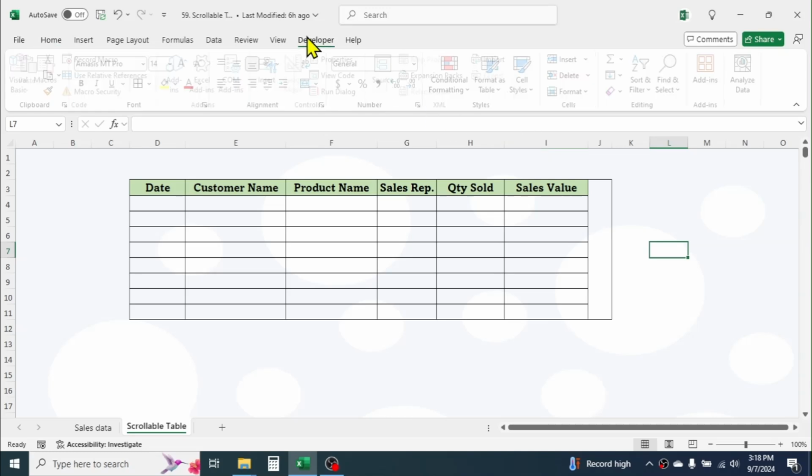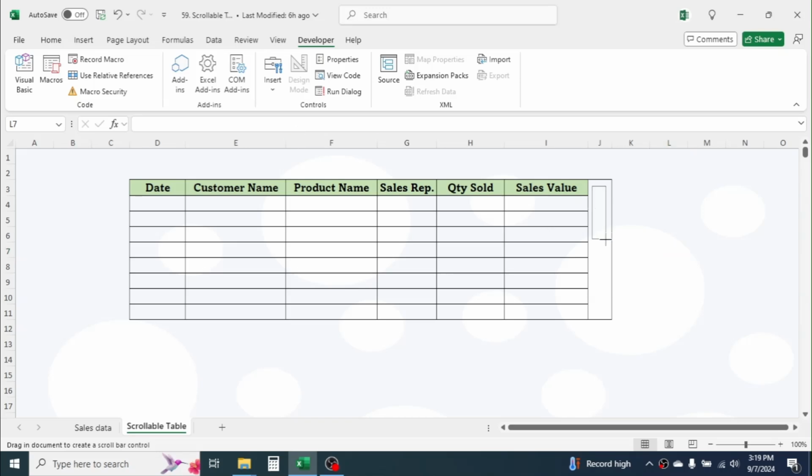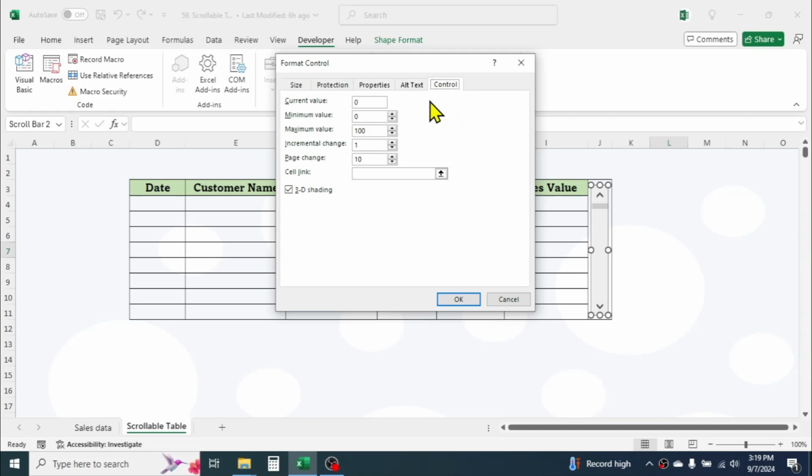To insert a scroll bar, click on the Developer tab, click on Insert, then Scroll Bar Form Control. Then draw the scroll bar inside the merged cells. Right-click on the scroll bar, click on Format Control, click on the Control tab. Click on the cell link, then select a blank cell in your sheet. Here I am selecting the cell just above the table.